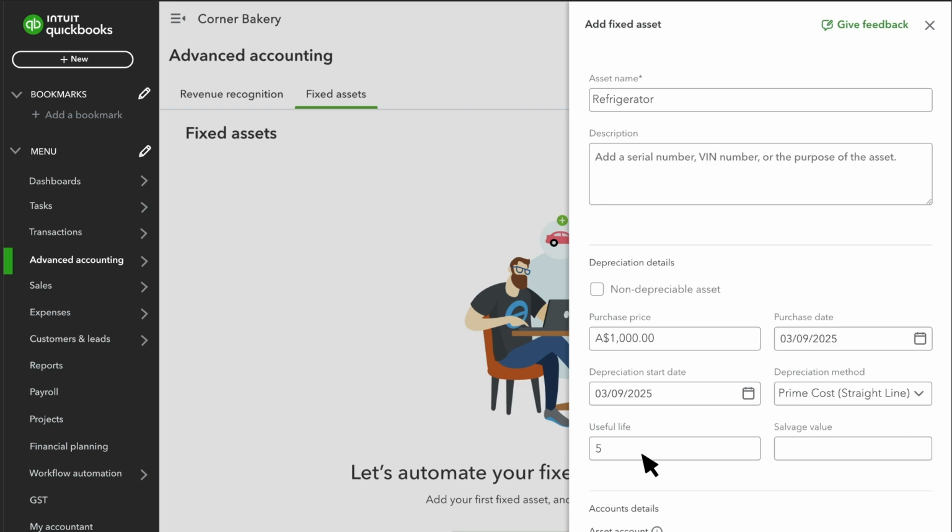Enter the useful life of the asset in years. If you don't know this, ask your accountant. You can also enter the salvage value of the asset. This is the estimated resale value of the asset at the end of its useful life.